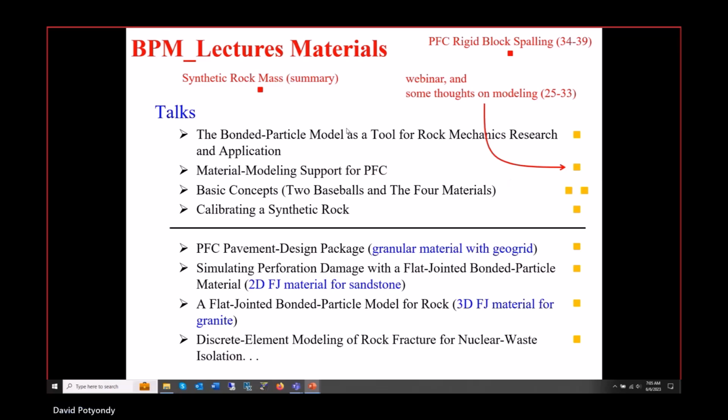So what we're going to talk about here are these top two, right? This is an overall talk about bonded particle modeling in general and how it can be applied to do rock mechanics research. And then we're going to talk about this set of FISH functions called material modeling support. And we'll mention some of these other things as we go.